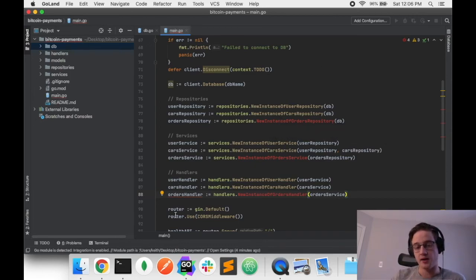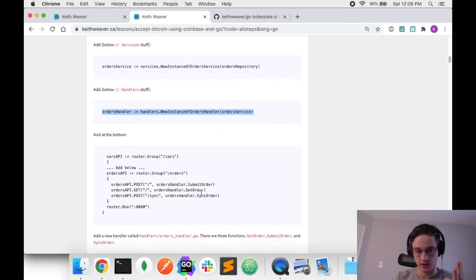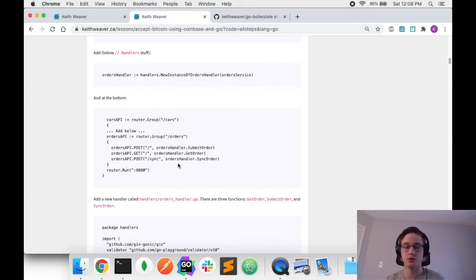The last thing we have to add here is our actual endpoints. As mentioned, we're going to have 3. Again, I'm working off the written documentation just to save myself on typing, but you don't have to. I'm going to copy what our endpoints are going to be. So in this case, we're going to have 3 of them. It will be /orders as the parent route group, and for submitting an order, it'll be just a slash. For getting an order, it'll be a slash and then the ID, and the last one will be /sync, which will sync all orders.